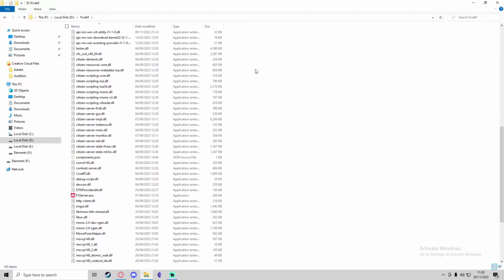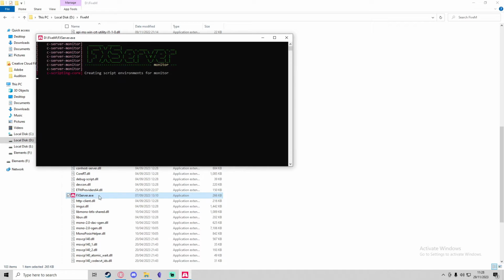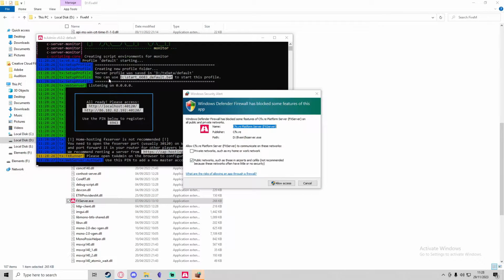Now, if we scroll down, we will see a pink logoed fxserver.exe. We are going to run this, and this will start up a console, and you'll get a security alert. So this is for your firewall. This is basically port forwarding. So if you allow this, it should set up a port forwarding rule for you, meaning that you don't have to port forward your server for other people to join.